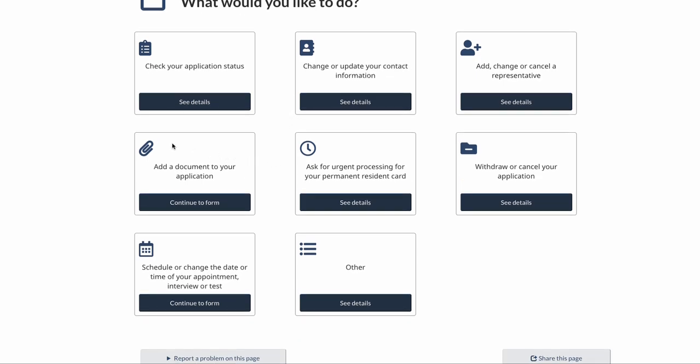You could also use this web form to add a document to your application to support your application. For example, if there are any changes in your family composition, such as a new birth, a death, marriage, or divorce, you should upload any pertaining documents and inform IRCC of those changes. Also, in some instances, IRCC could require additional documents from you, and you will also be asked to use this web form to provide those documents.